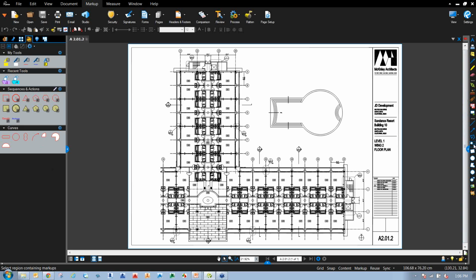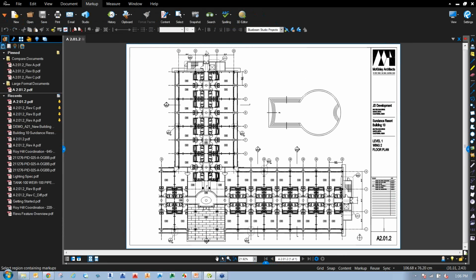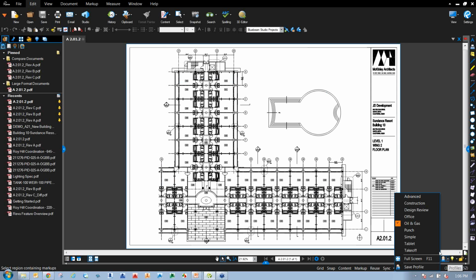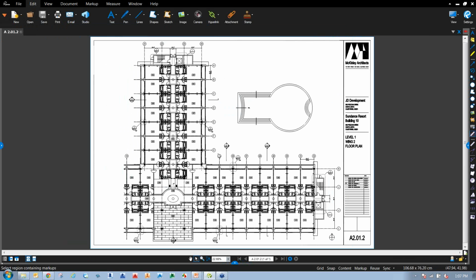And as you can see, some more toolbars get added onto the right of the screen. Similarly, if I go to, for example, the oil and gas profile, it shows me some more toolbars here and on the right and left and so on. You can also go and create your own profile by simply clicking on this little profile button on the lower right corner. You should be able to see my cursor there. When I click on it, I can go and add a new profile as well. The best part is these profiles can also be imported and exported from one computer to the other. For this webinar, I'm going to use the design review profile.